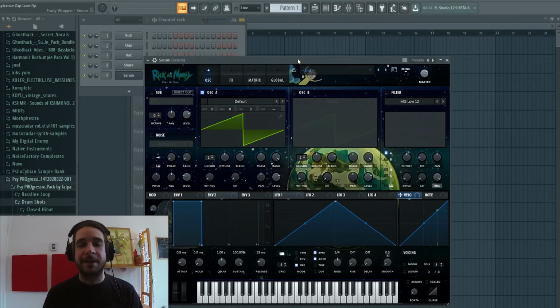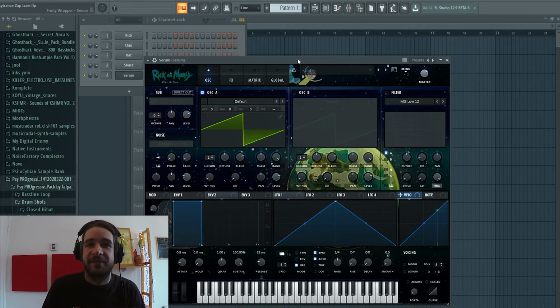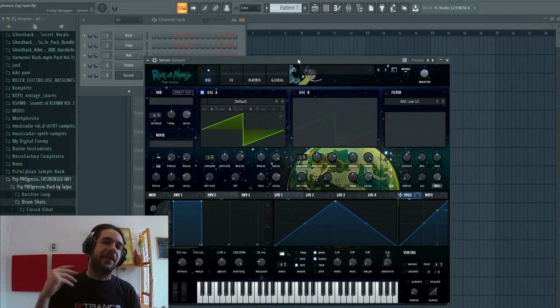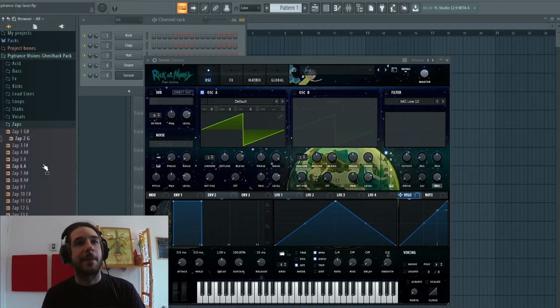So today we're going to be looking at an almost generic Psytrance sound that you can hear in almost every track, or if you don't hear it that particular way, you hear a different variation of it. It's like that classic Psytrance zap sound. If you don't know what sound I'm talking about, I'm just going to go through our Psytrance Visions Ghost Act pack quickly. It's our Psytrance pack, and there's a bunch of zaps in there, and you'll soon realize what sound I'm talking about.